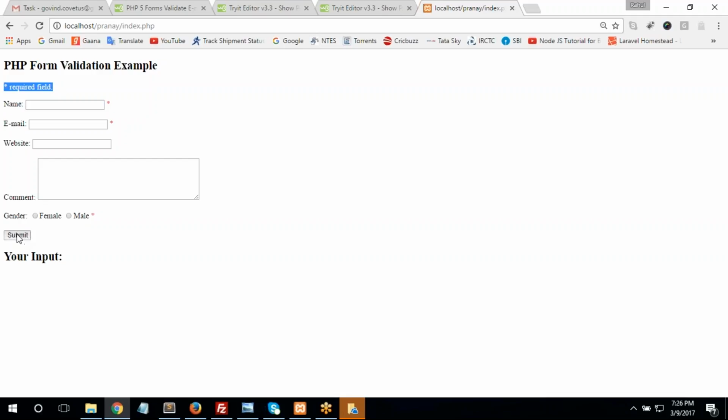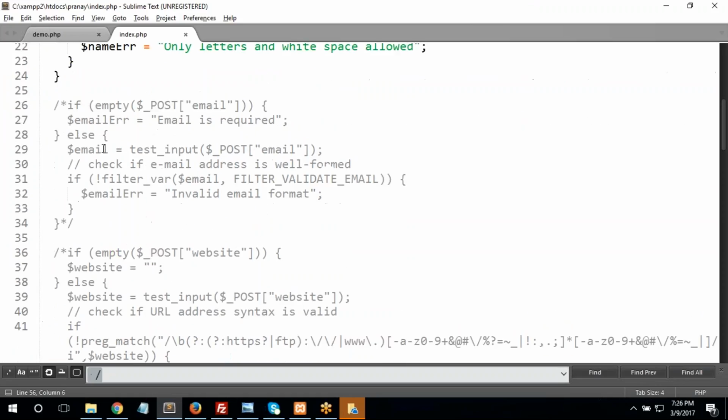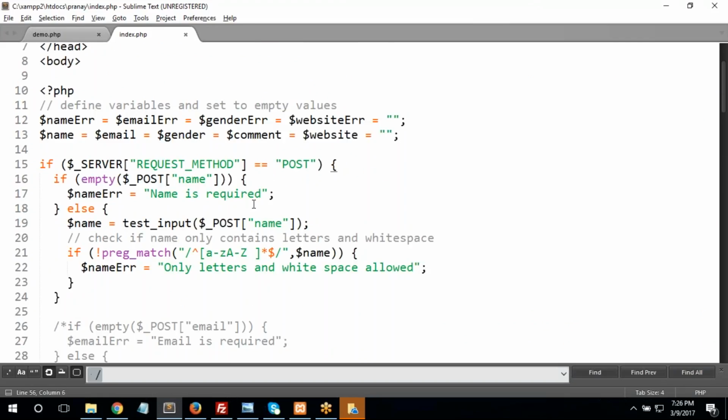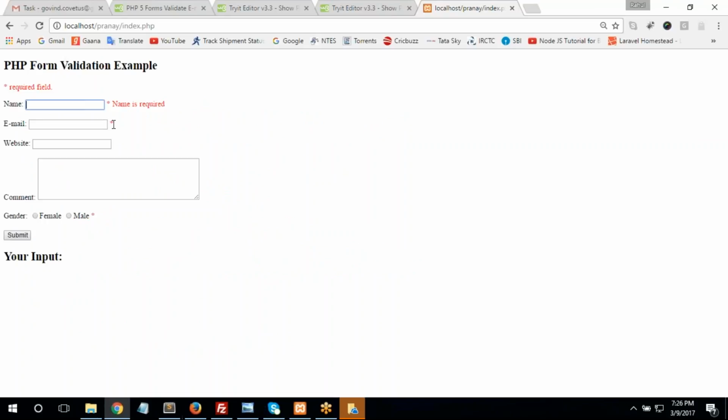Star means required field. We have just said name is required. Right now only they are displaying name is required. If I just remove that comment, then it will show rest of the validation also. Now, let's see how they are displaying the name is required message. And if you use here any special character, then submit, only letters and white space allowed.